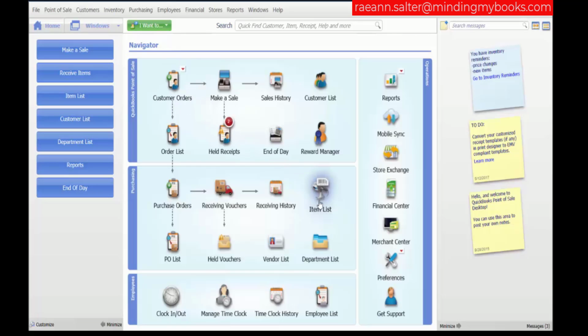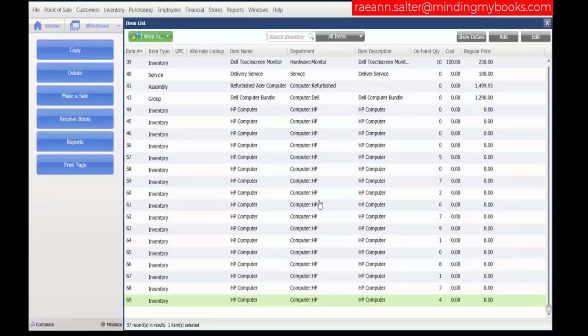Let's go to the item list. Keep in mind that only 2 items can be merged at a time. Both items must be of the same type. So they either have to be inventory, service type, group type, or assembly type. Merging of assembly or group items requires that both items include the same component items.